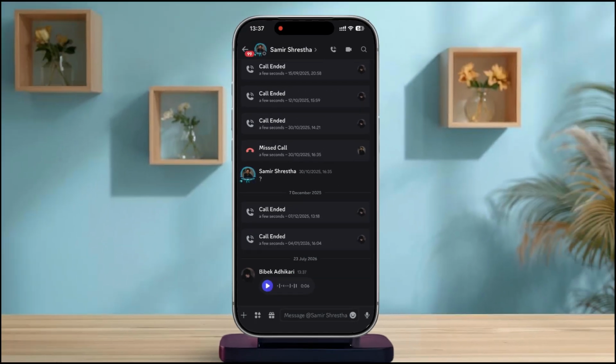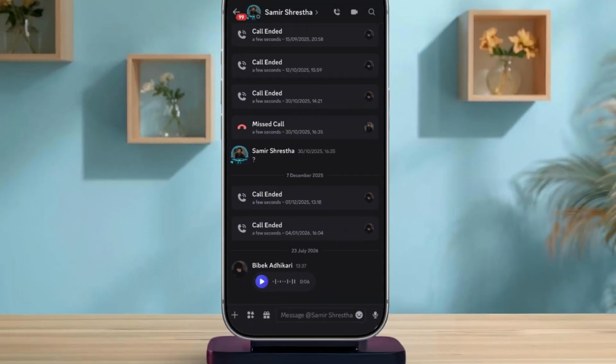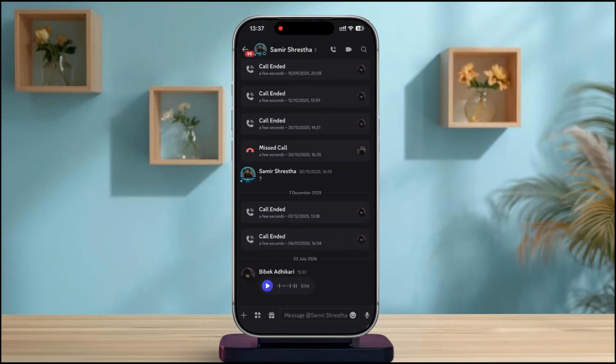Step 4. Send another voice message. If you want to record another message, press and hold the microphone icon again and repeat the same process. That's it. You've successfully learned how to send a voice message on Discord.